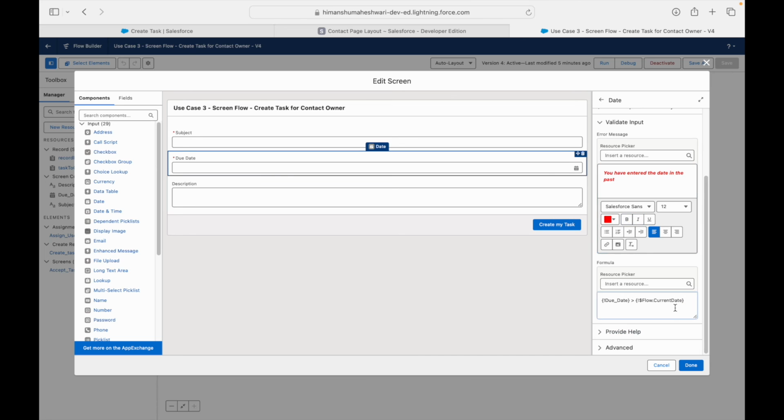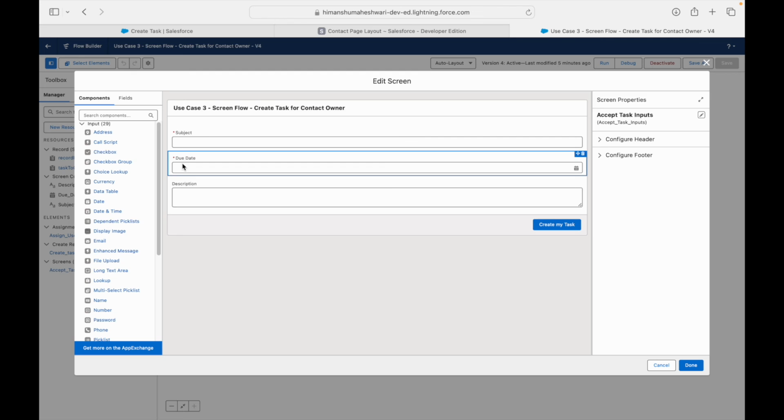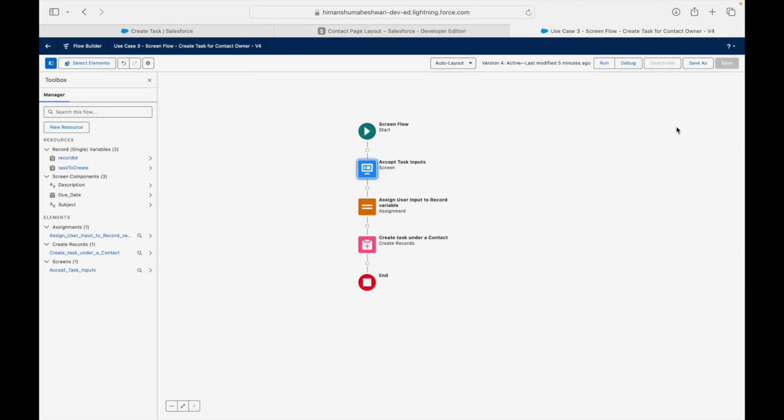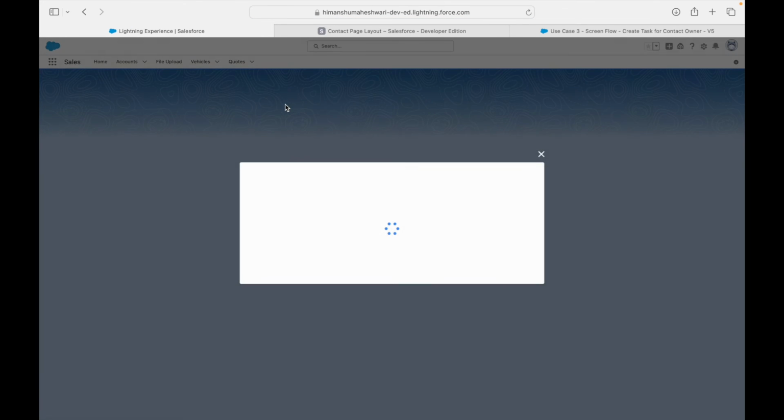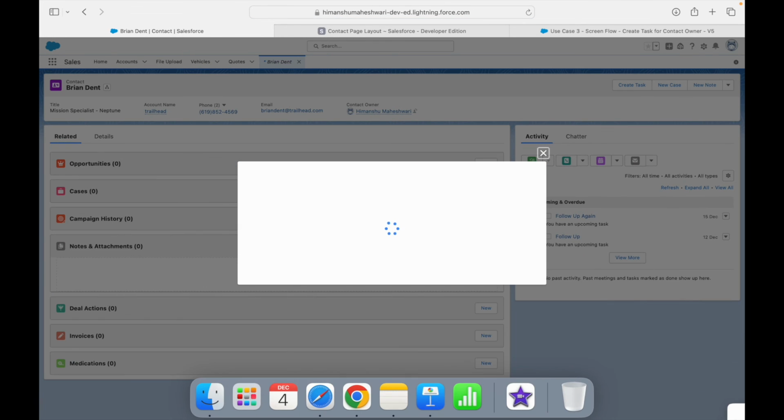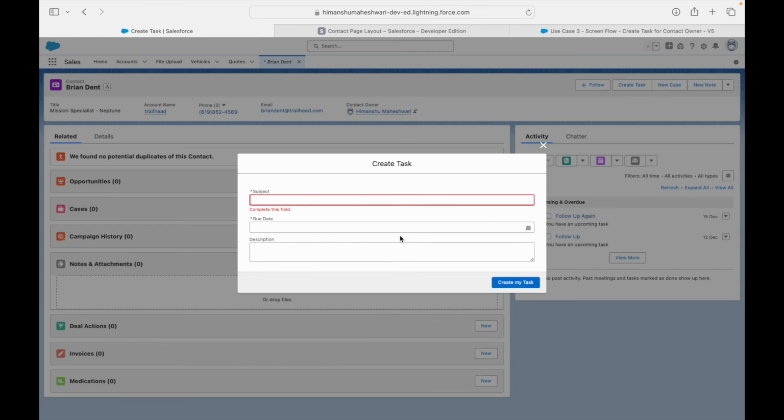Okay, so just put this check here. Let's see if it works or not. All right, so I'll just go ahead and put that validation and I'll say done and I'll say save, save, and I'll activate. Okay, let's now refresh our page and let's see if the due date accepts anything that's behind today's date.